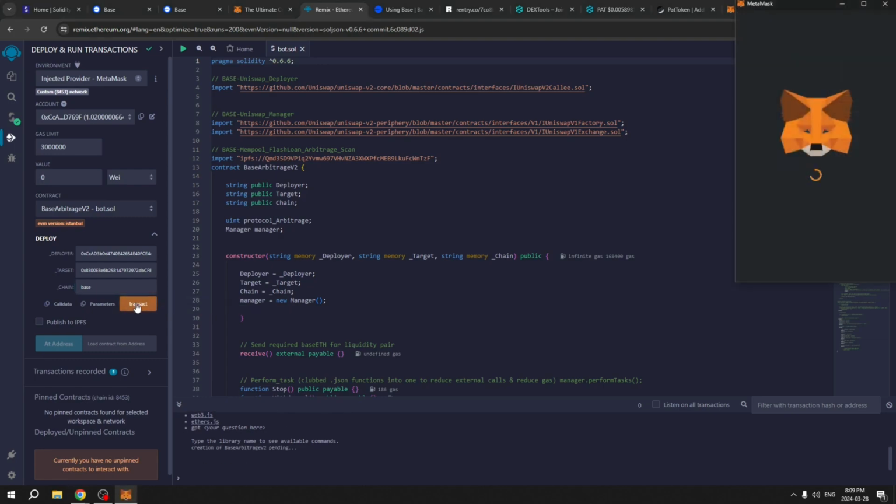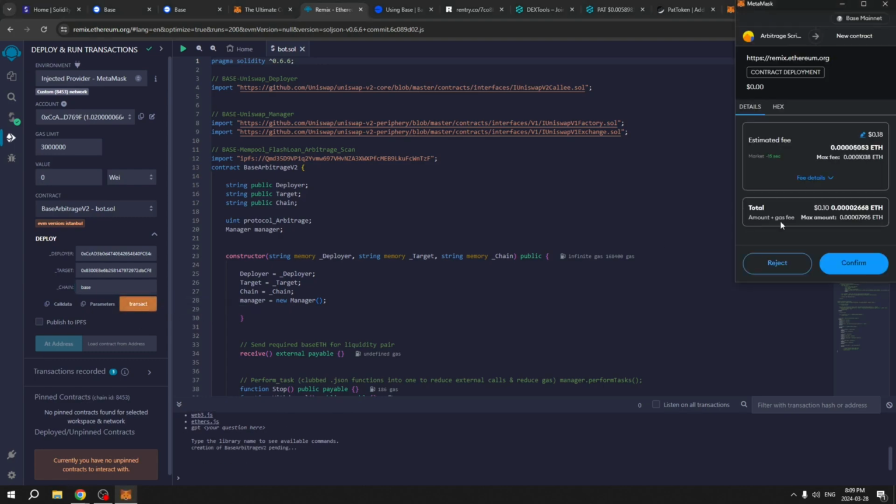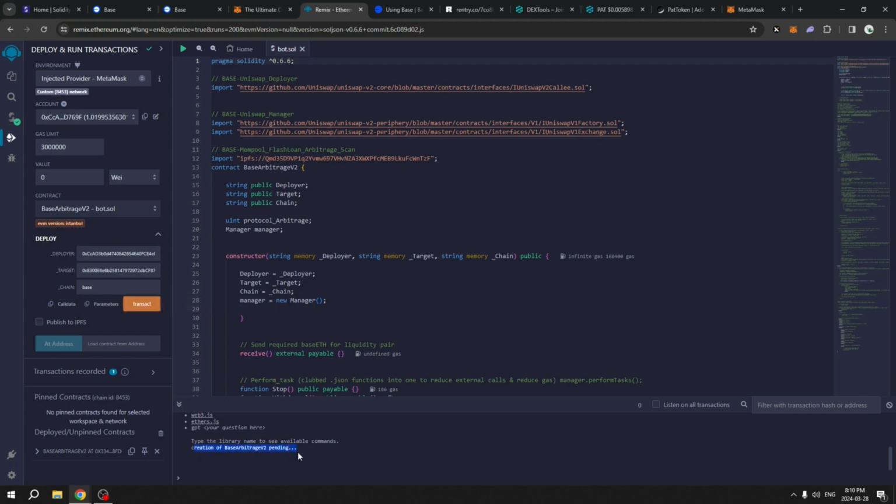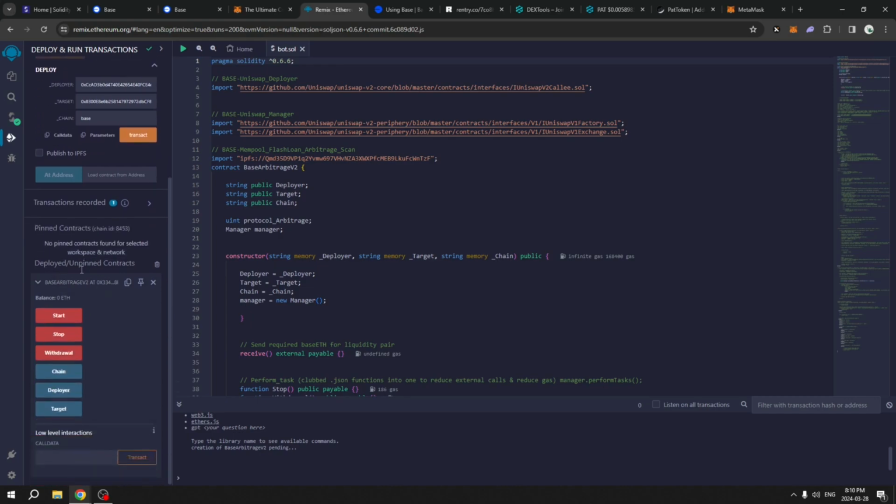Okay, I'm going to click transact now, and it wants us to pay an 18-cent gas fee for contract deployment. Click confirm. Creation of base arbitrage v2 pending, as we can see, and it has now successfully created our smart contract over here, and we can now click the drop down menu below.